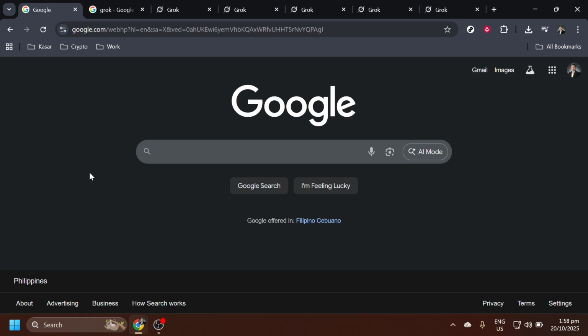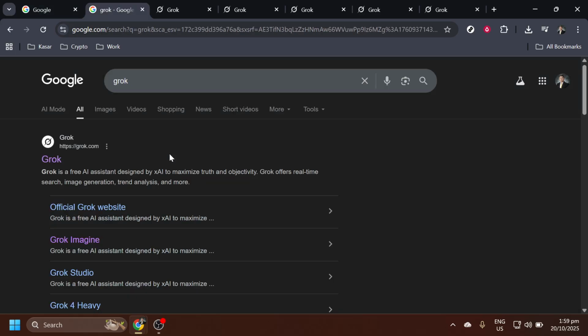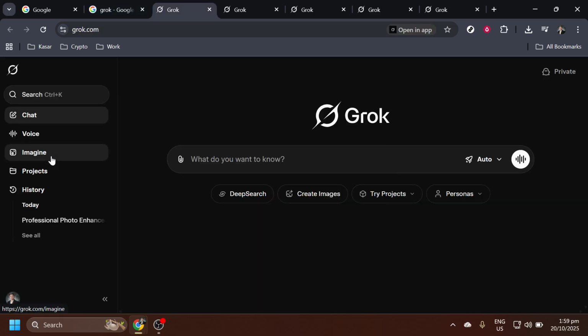First things first, open your browser and go to Google. This will be our starting point to access the tool you need. Once you're on Google's homepage, you'll want to type Grok into the search bar. Just press enter and you'll find links related to Grok. Keep an eye out for the official Grok website amongst the search results, and click on it. This will redirect you to the site where all the magic happens.